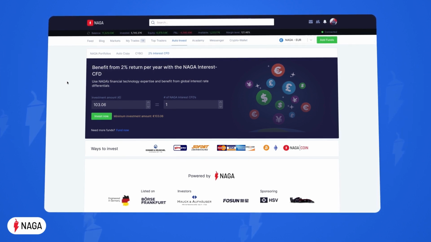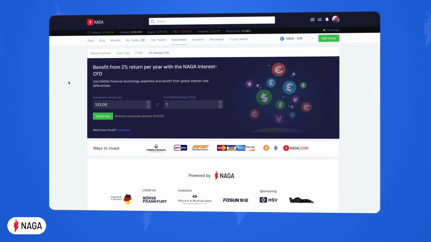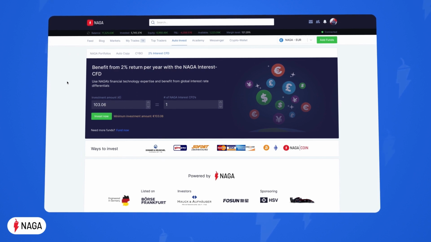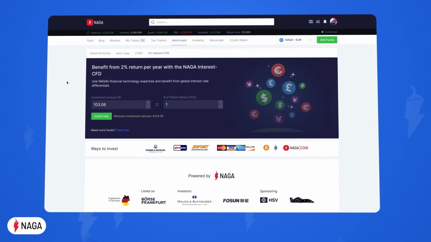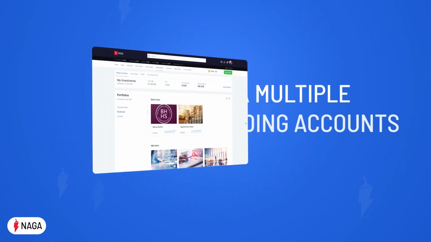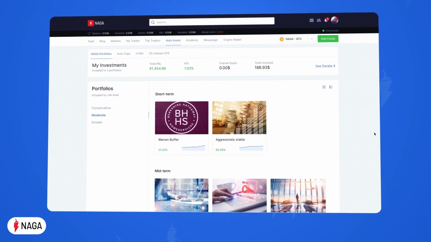And again, you can close the position whenever you want to return the funds back into your trading account to invest it in the market if there's a big opportunity. You can just keep your cash here generating some sort of income. Or again, you can close the position and withdraw the funds to your NAGA card, which we will get into later on in this video. So that's a quick recap of how to auto invest on the platform. Now let's take a look at some of the other features on the NAGA ecosystem.